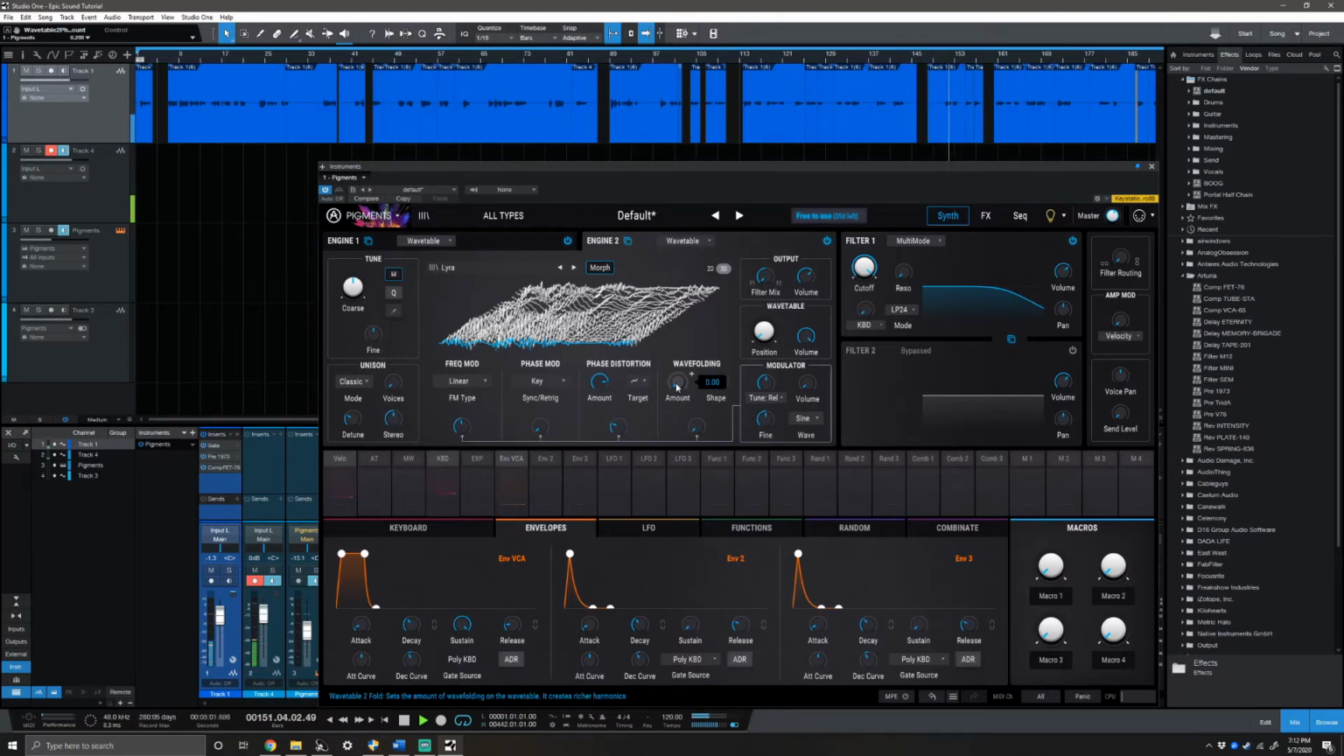So the wave folding amount is going to go to 2.18. We're going to leave the shape at sine. We're going to put this at 0.236.